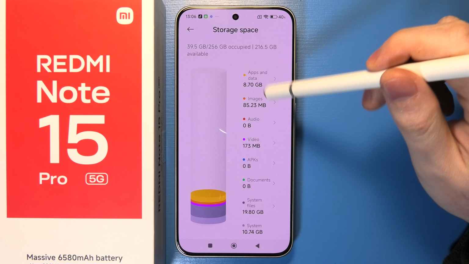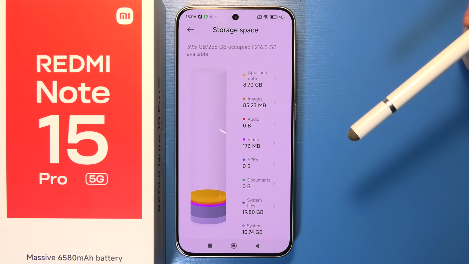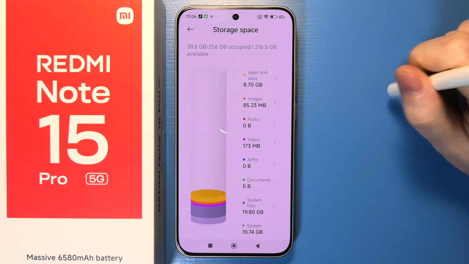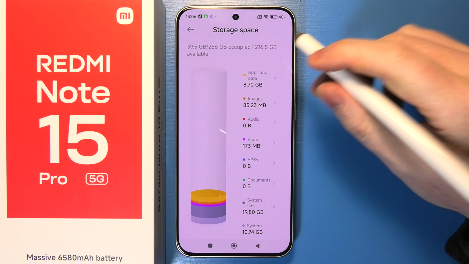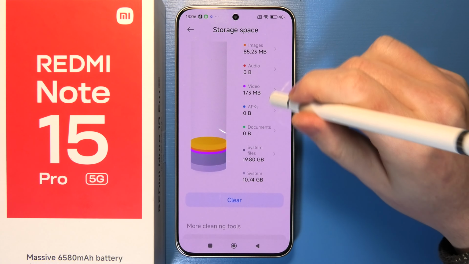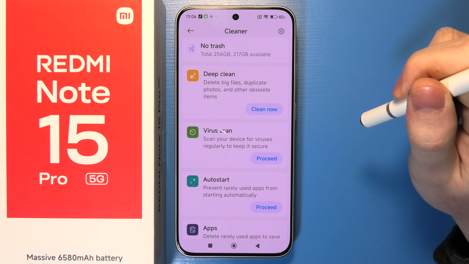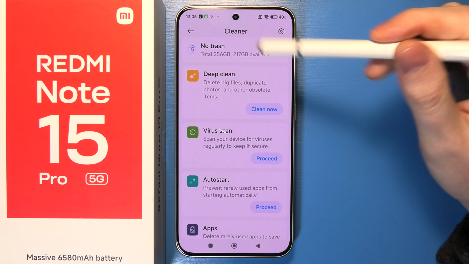So now if you know which files take the most space on your device, you can go back and clean them. But here there's also plenty of options to free up space without losing some of the important data. So what we can do is scroll down to the clear right here, click on that clear, and I've already cleaned my device, so I don't have this screen, but you will have a scanning right now.